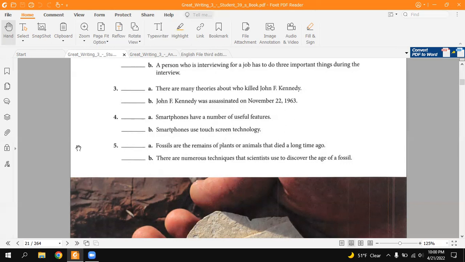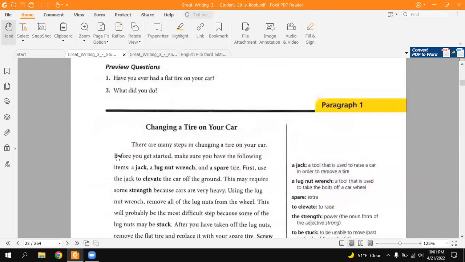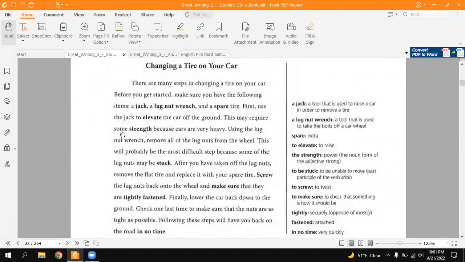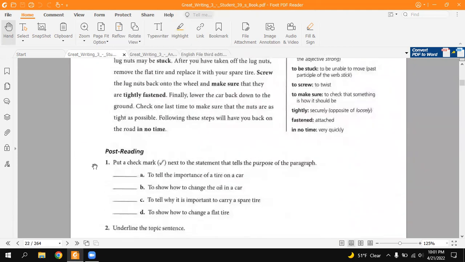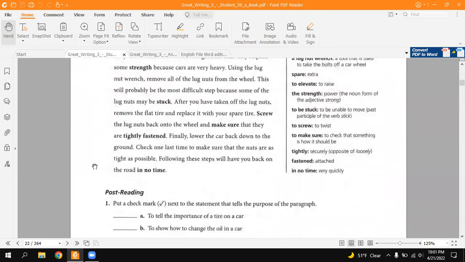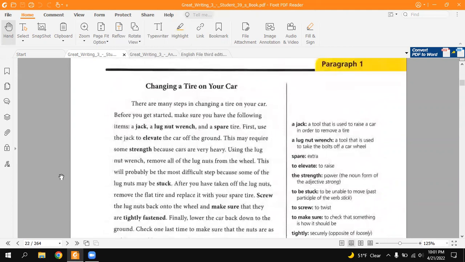It's B. There are numerous techniques that scientists use to discover the age of a fossil. Very good. Perfect. So that's it for this book. And here, we have a very important one. We need to read a few things here. It's better than the book itself because it has some more academic words.